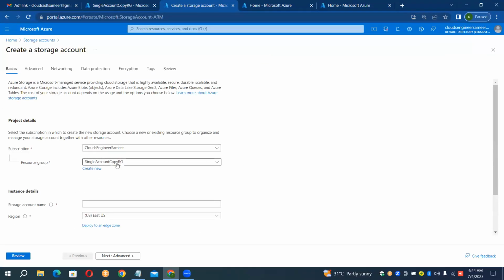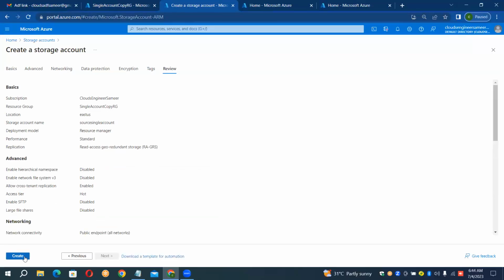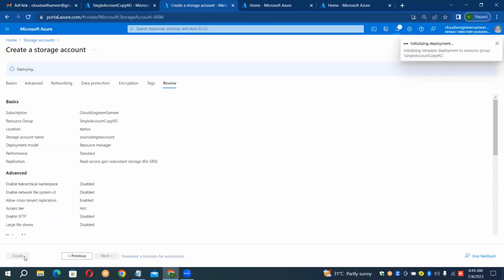And now automatically the resource group is selected here because you don't have any, but in real time, you can just search here like this, whichever resource group you require to create under. And here I'm using the source storage account. So guys, just review it as it's a blob, simply review it. Nothing else. Click on the create.